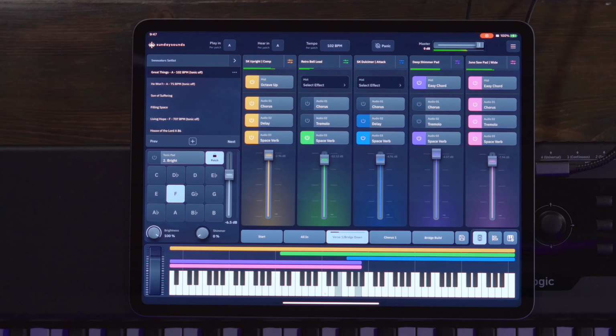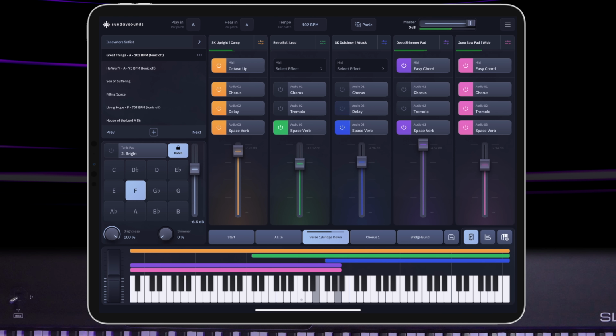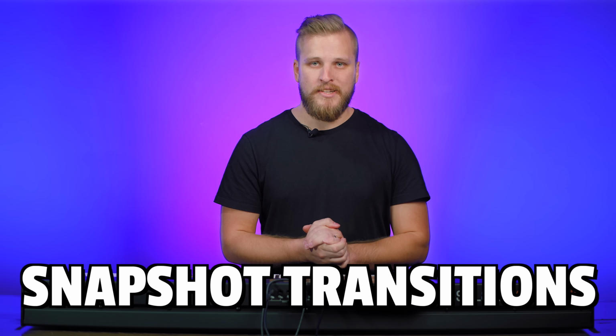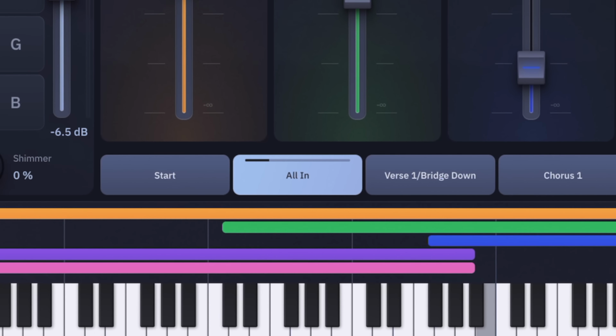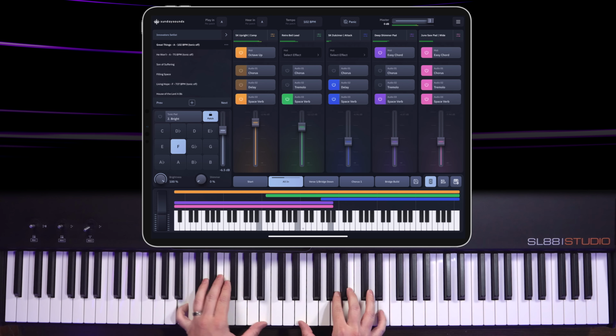And then seamlessly bring it down for that first verse with another touch of a single button. Seamless transitions uniquely designed to cover the moments that matter most to your worship team. It's called Snapshot Transitions, and it's a groundbreaking feature only available in the Sunday Keys app. In this video, you're gonna get to check it out.